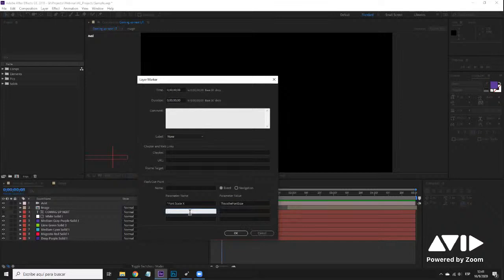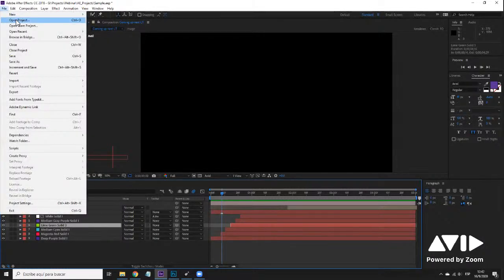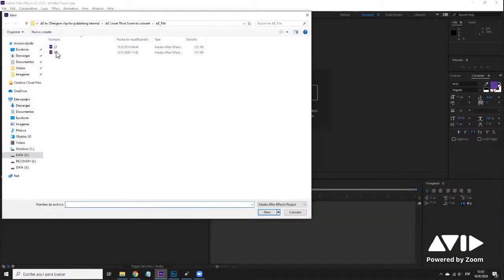And I can have another one, like I did before for the text. And this is my text. And I can have another one for another property. So for each one of these elements, I will create a marker, and inside that marker, I will add all the exports that I want to create. I will go with the second example in After Effects, and we will finish the webinar. Just let me open this one.